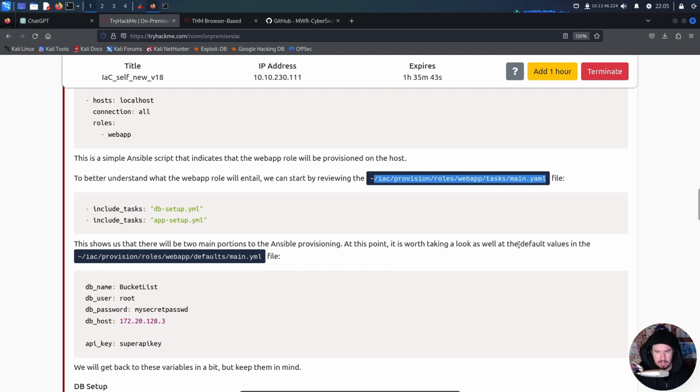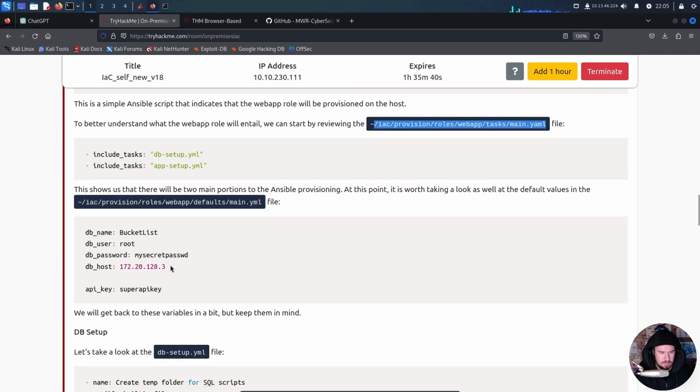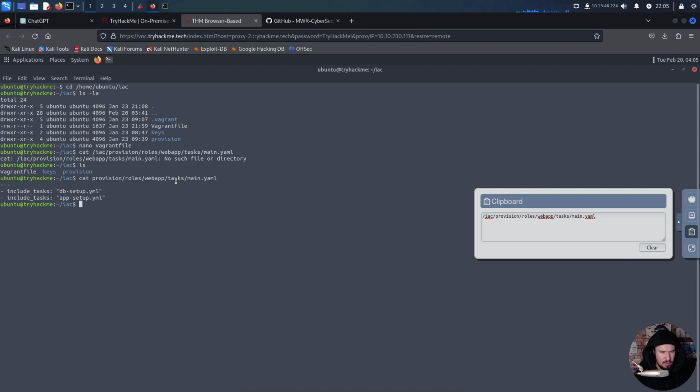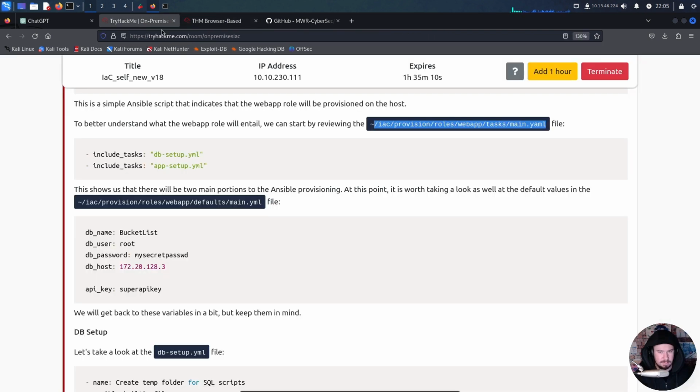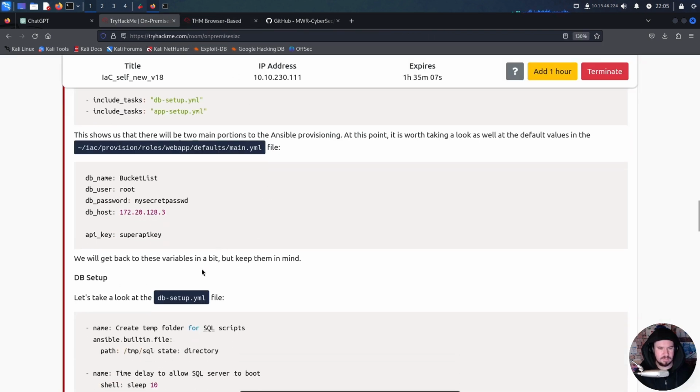At this point, it's worth taking a look as well at the default values file, and the web app defaults main YAML. So is that different than where I'm at now? Web apps, okay, so web apps. Web app default main. Okay, so we have our default is database name of bucket list, database user of root, database password of my secret password, API key, super API key. We'll get back to these variables in a bit, but keep them in mind. All right, I'm going to take the variables, they're in my mind.